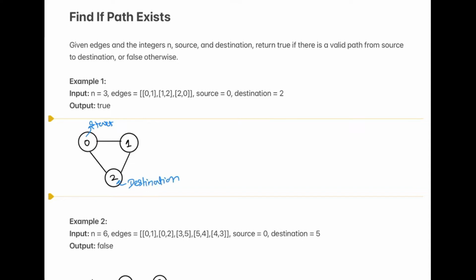Is it possible? Of course it is possible, and in fact there are two ways. We can reach from 0 to 2 directly, or we can use this path, 0 to 1 and 1 to 2. Whatever the case is, the answer is true. Yes, we can reach 2 starting from 0 in the following graph.